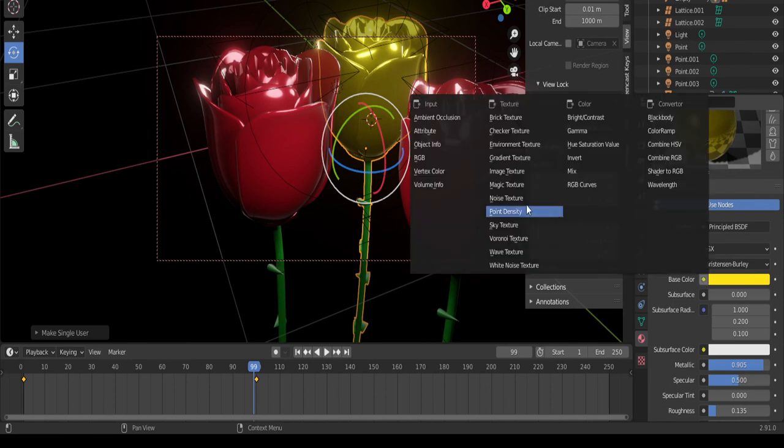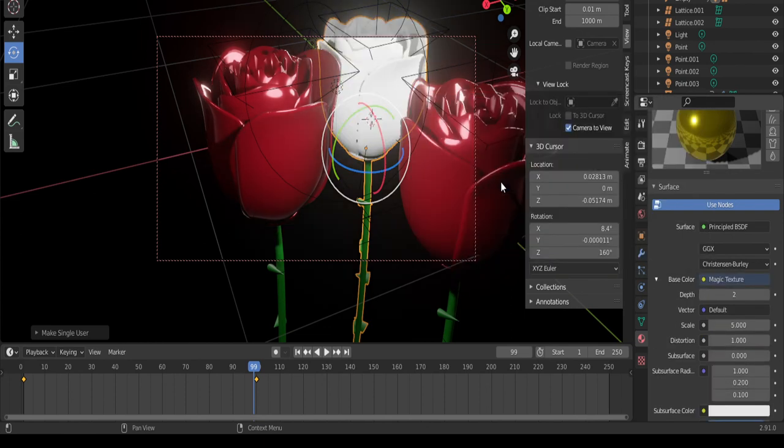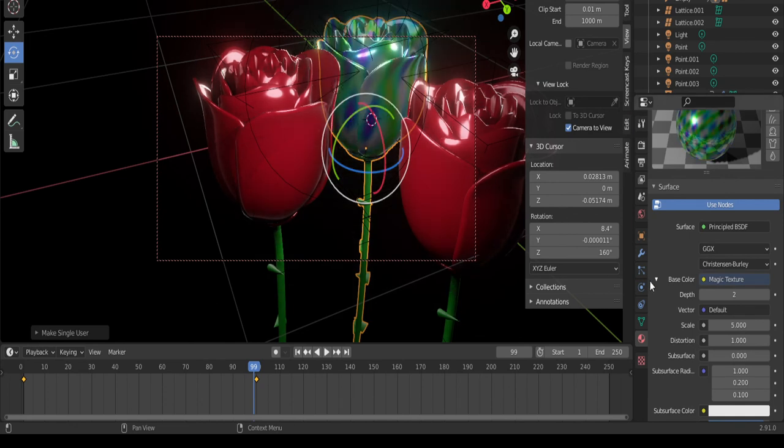Well, like you could use a magic texture and it's going to give it like a rainbow effect. Just call it magic texture, and you have some limited settings. You got scale and distortion. Just got some quick settings there.